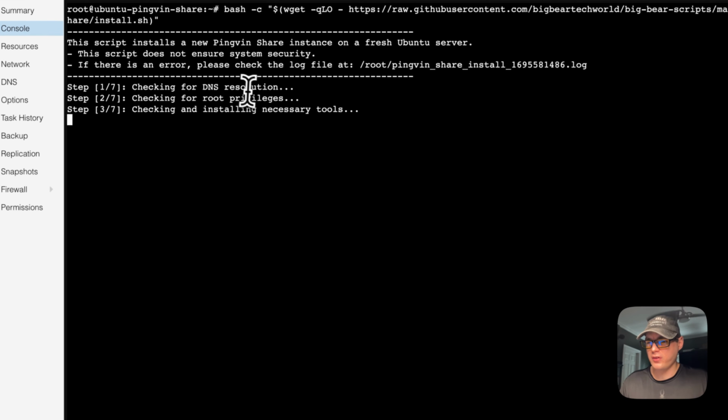It's going to go through the steps, checking for DNS resolution, checking for root privileges, and now it's installing the necessary tools. If you have any errors, always check this file right here. And then you'll see the error output there.